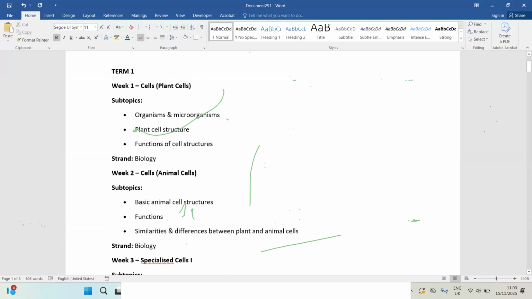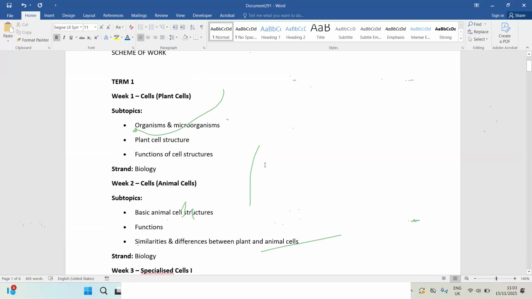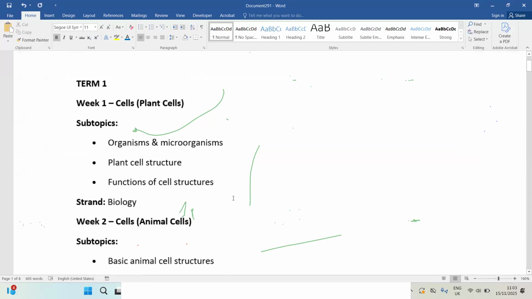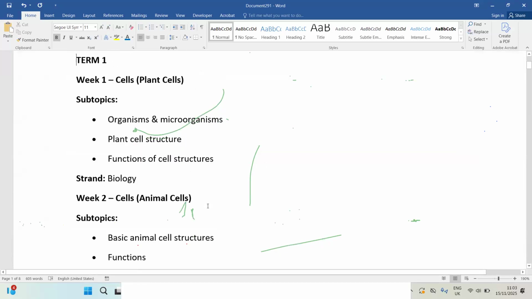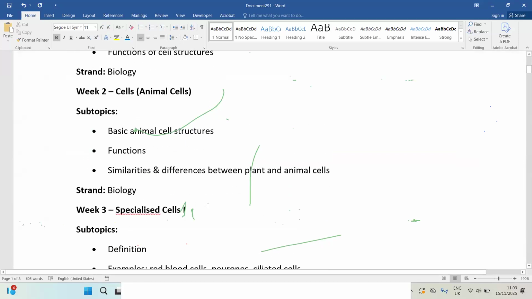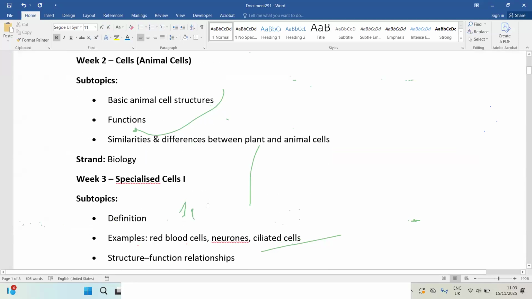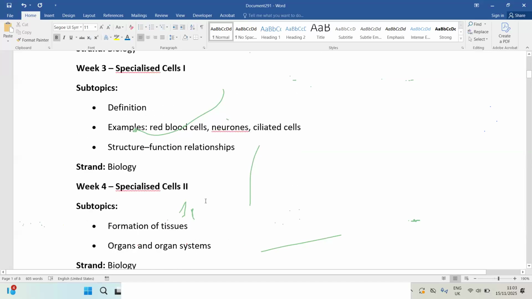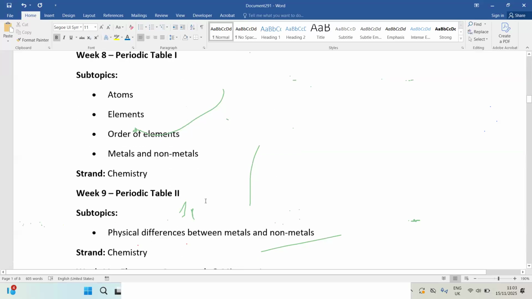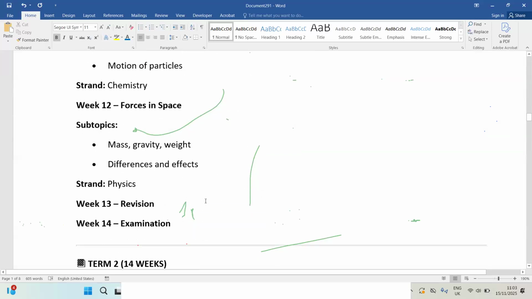Okay, now what do you have here? You can see on my screen, M1, M2. The science subject under Cambridge is broken into strands, biology, chemistry, and so on. That's why you're seeing strand there. If it's a Nigerian scheme of work, you will not see all those. So the things we don't need, you remove from there.